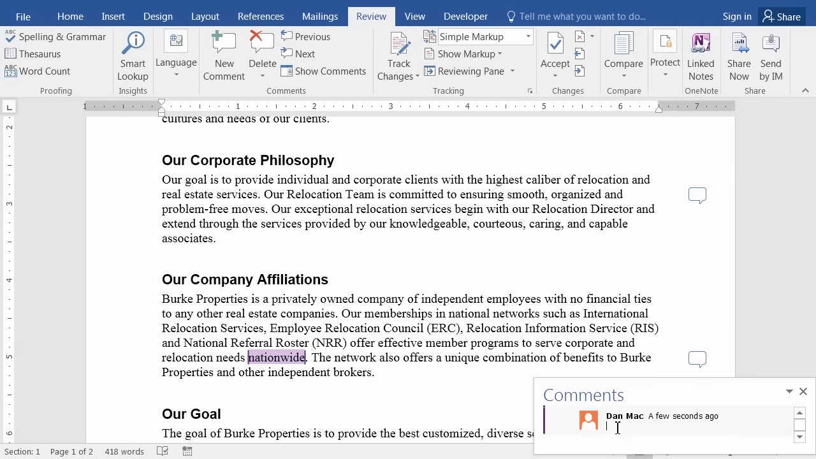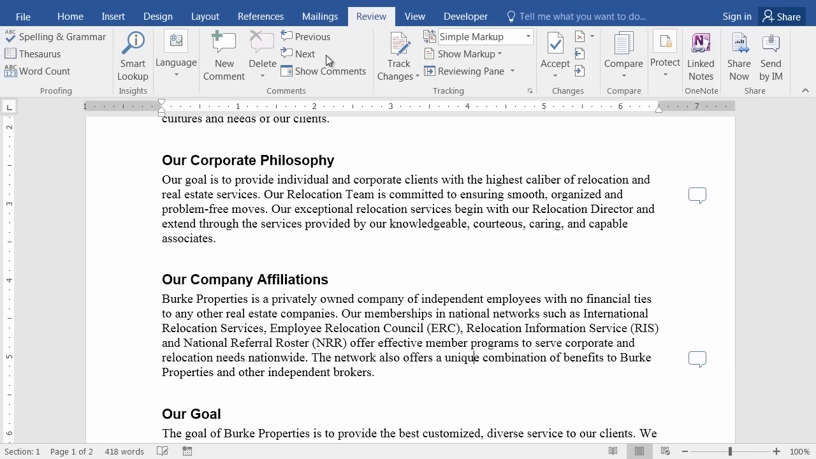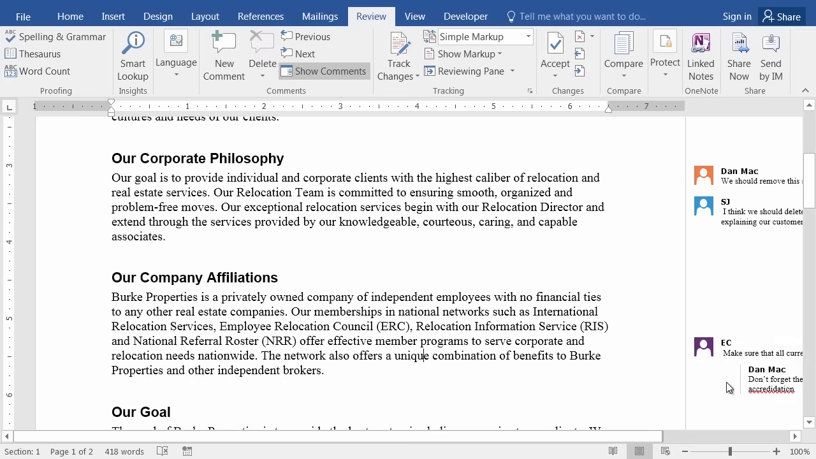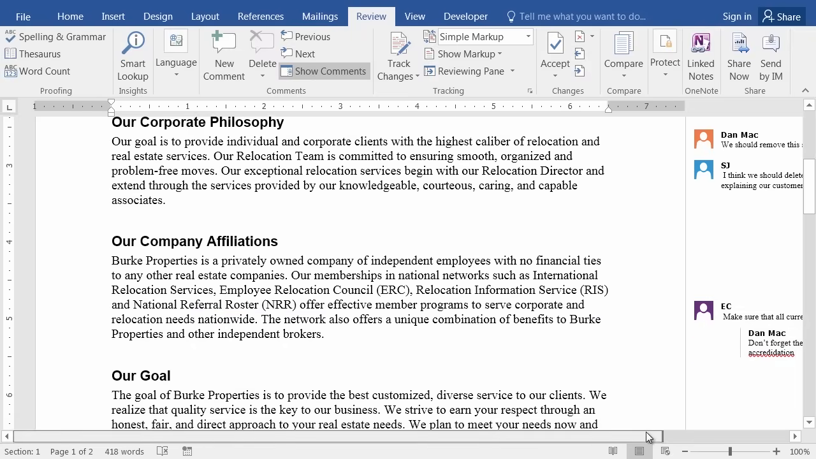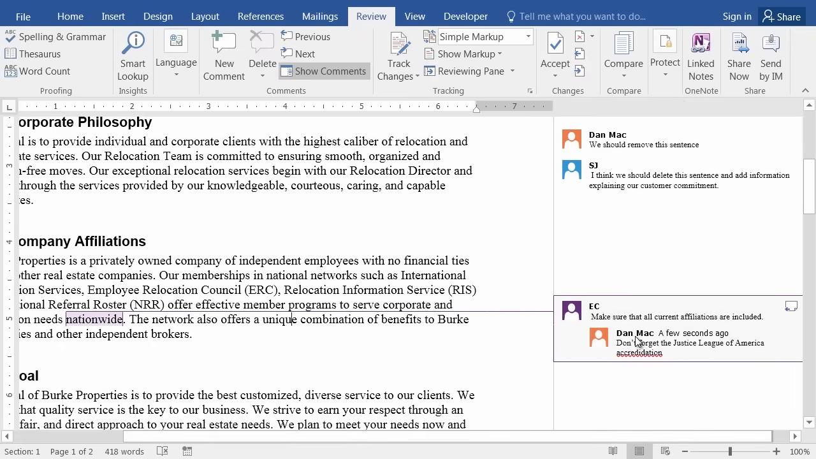So now this is me making a comment about their comment to say make sure all the current affiliations are included, and then maybe I've got a suggestion of what affiliations we're talking about, where I could say, don't forget the Justice League of America accreditation. So now I've made a comment about the comment. And if I choose to show the comments, then out here I will see both of them. Here's the original comment, and then here's a comment about the comment.